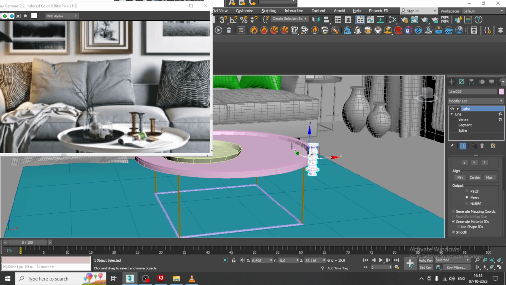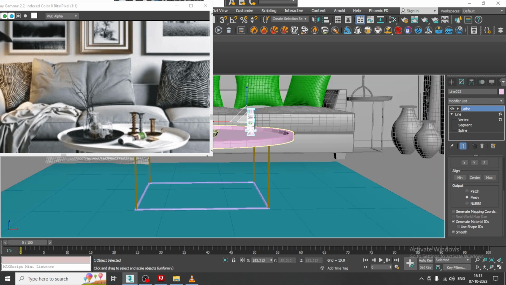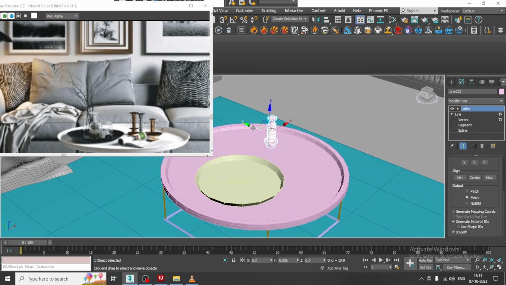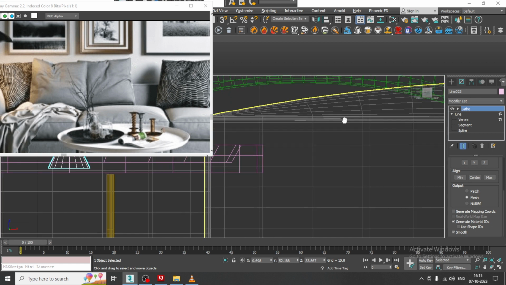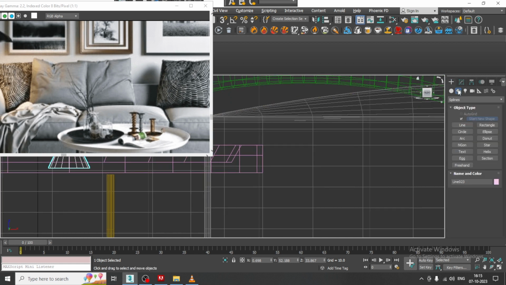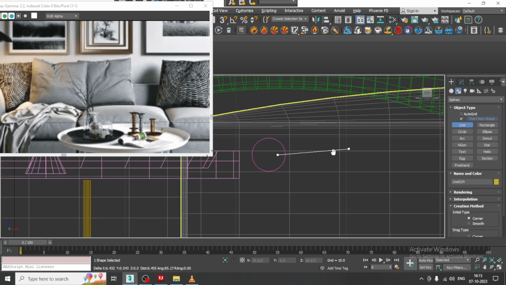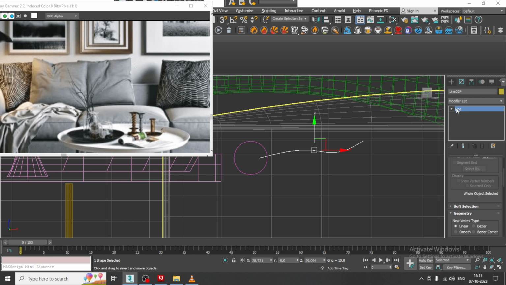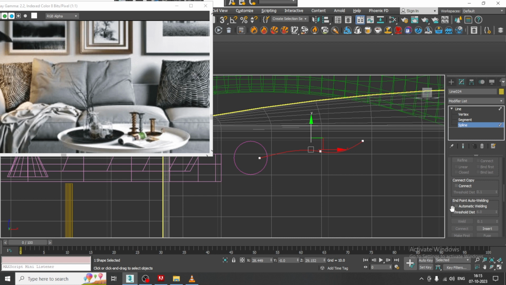So these are a few of those assets which we are modeling over here. If you want, you can create a book also. We have an open book kind of stuff, a magazine. How can we create that? You can do one thing: take a circle over here, then take a line like this. Let's go into this, select this spline, and we have an option over here known as outline. So I'll take one outline over here.